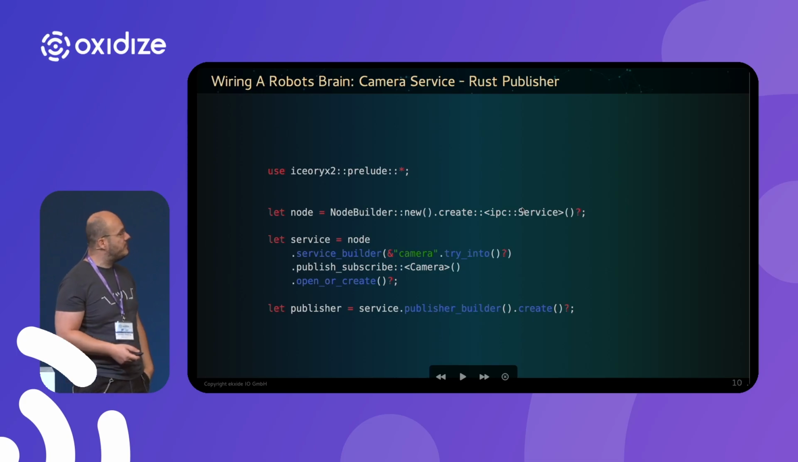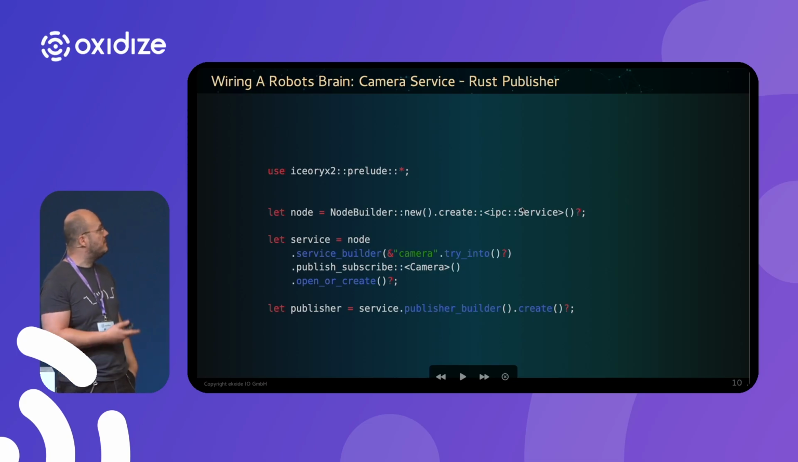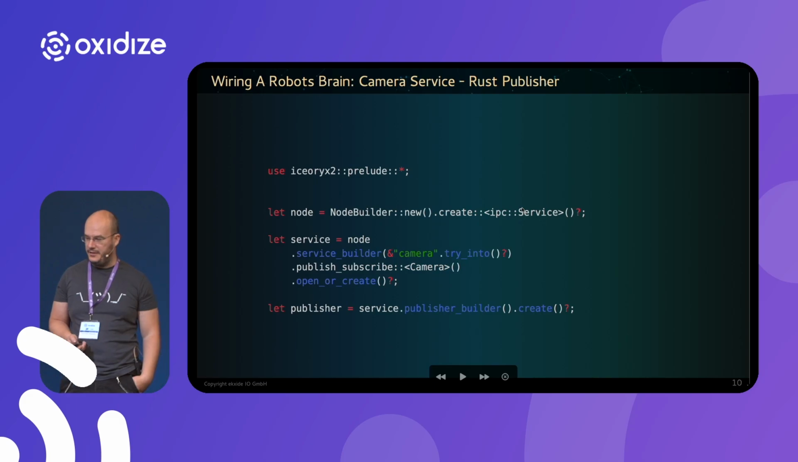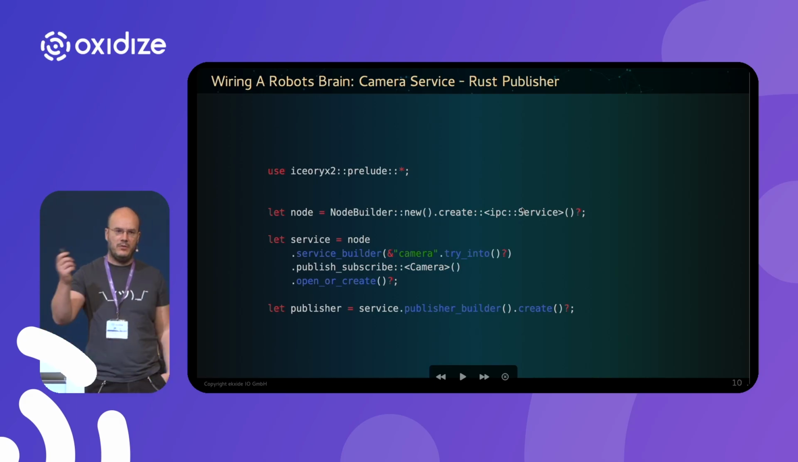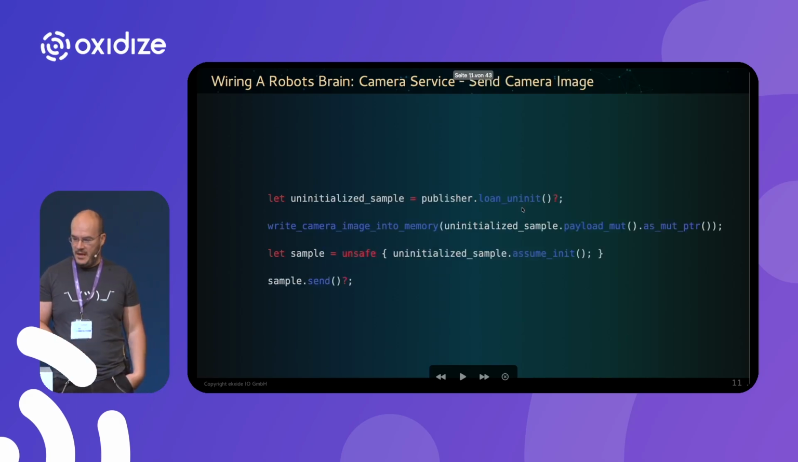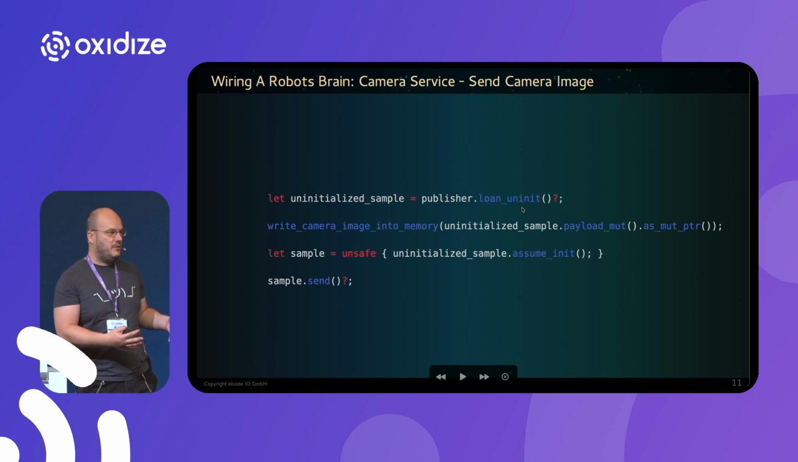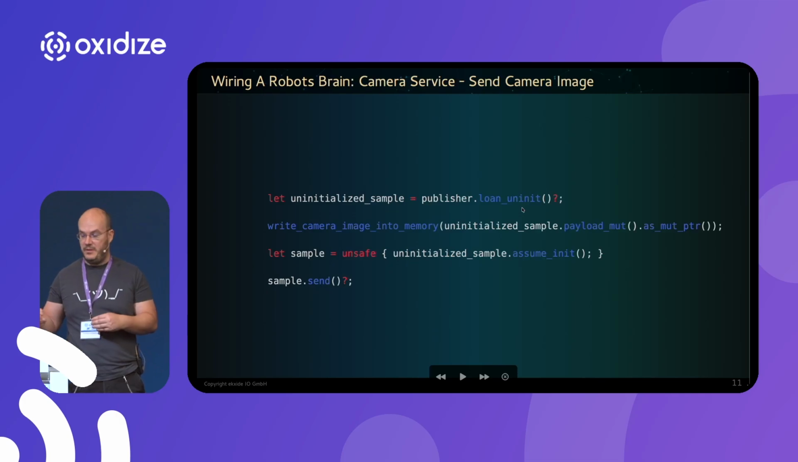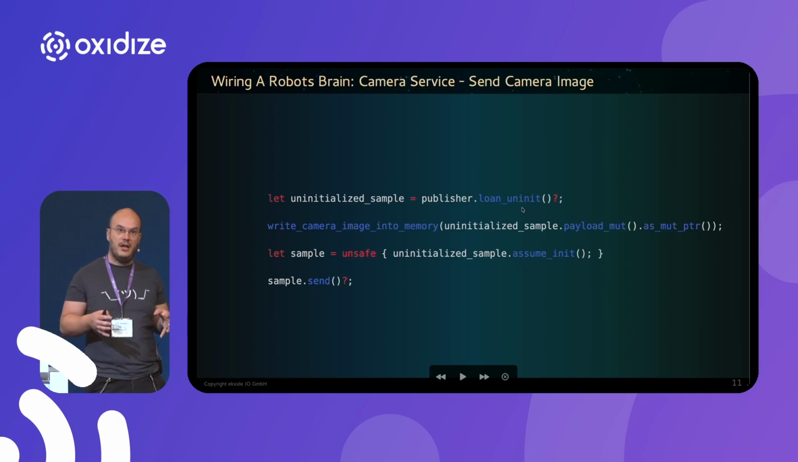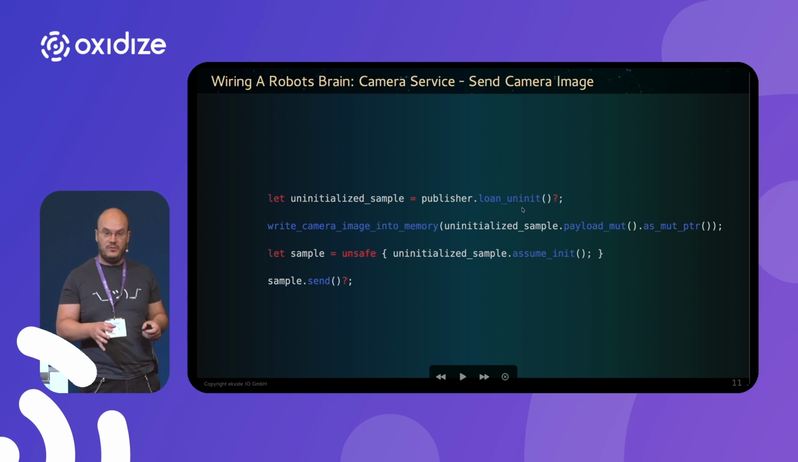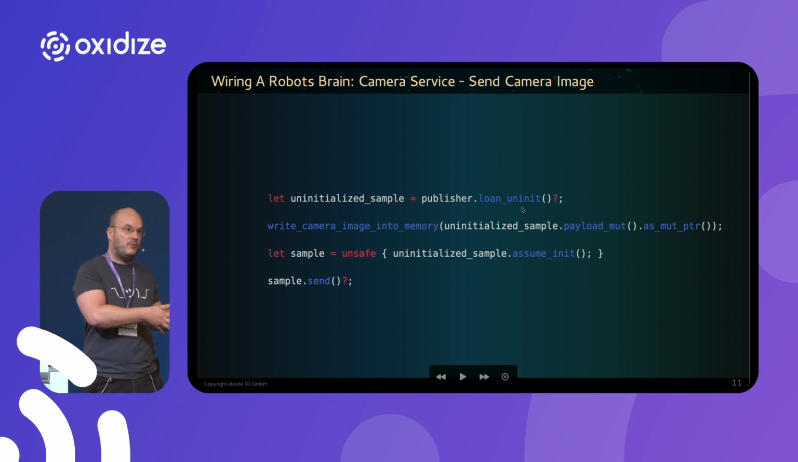And then we want to have some construct to send the data, and this is our publisher, which we create in the next line. And now we have set up the whole communication process. Now we want to send data, so what we do is we go to the publisher and call loan_uninit. What's happening behind the scenes, I will explain later, but in the end we go to a shared memory allocator and say, give me memory which is uninitialized, so that I can initialize or write my camera image in there and then send it out.